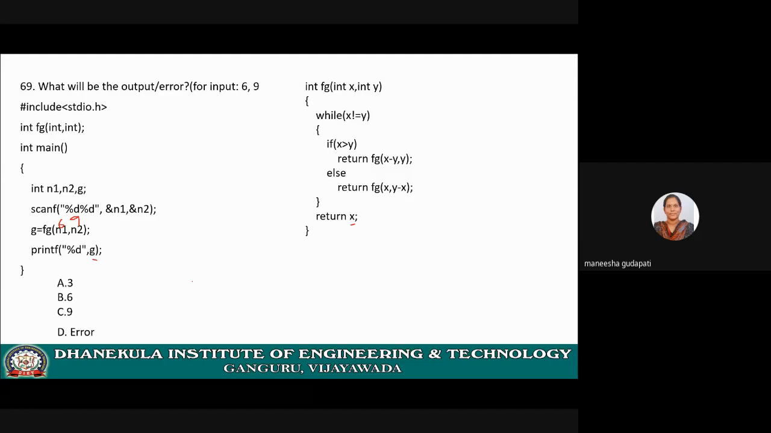Option C, 9. Did you check the program or is it a fluke? Option C. So here let's see, n1 and n2 are 6 and 9. Initially the values are 6 and 9. Here while 6 not equal to 9, which is a true case, we will enter into the loop. If x greater than y, 6 greater than 9, yes or no?